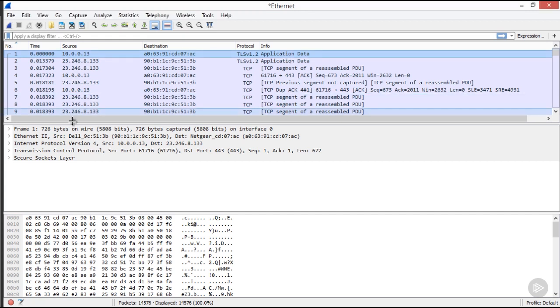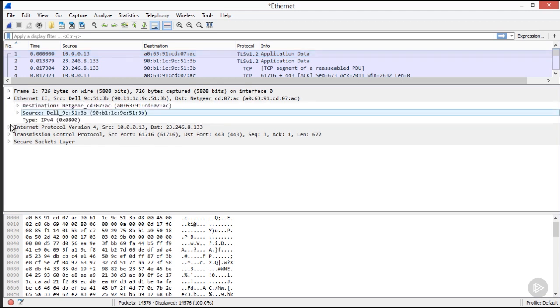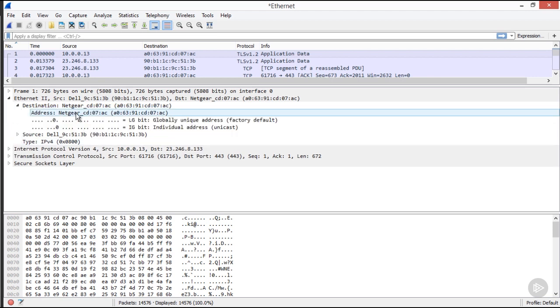For each packet, underneath I have the packet details pane. And as the name suggests, this shows me the details that are within each packet. And so I can expand it by clicking on these arrowheads to then see the content of these packets. For example, I can see that this packet was sent with an Ethernet destination address.